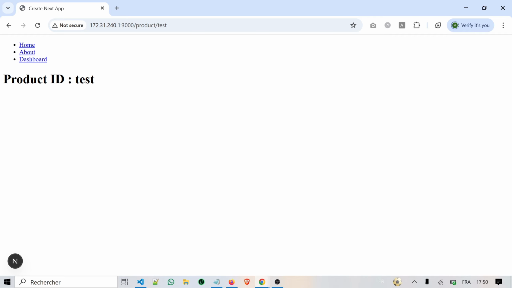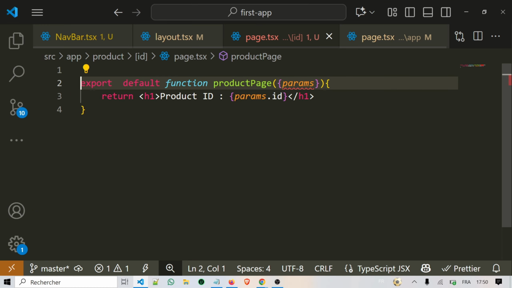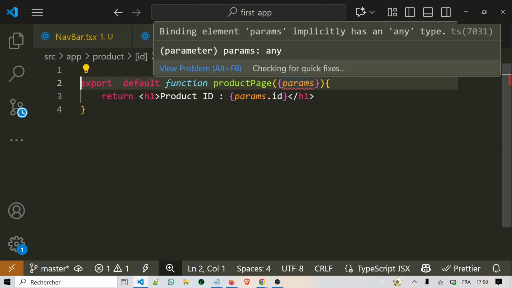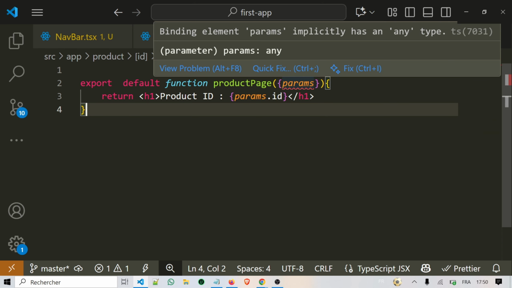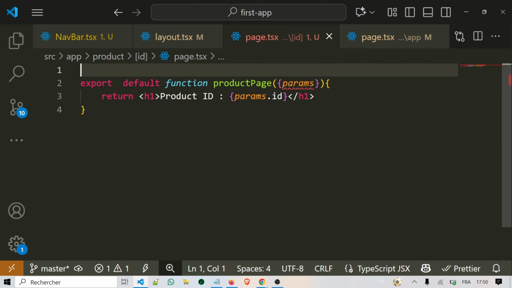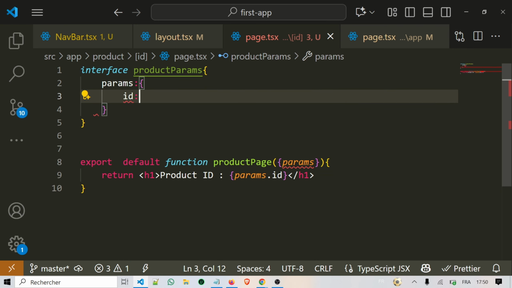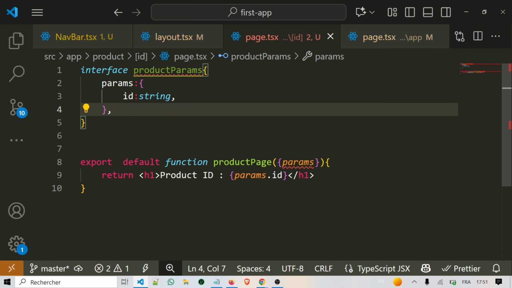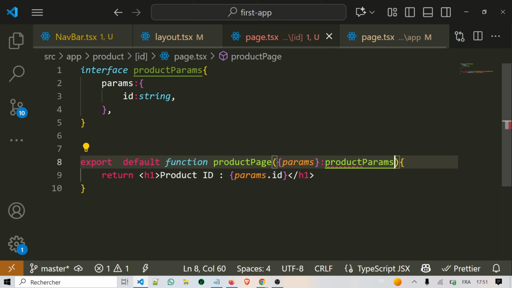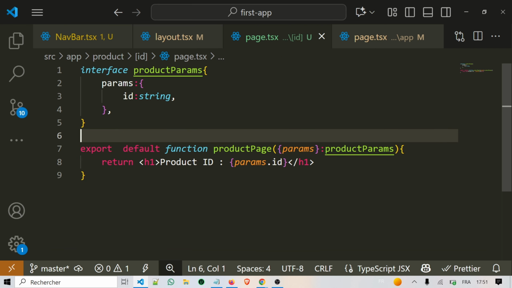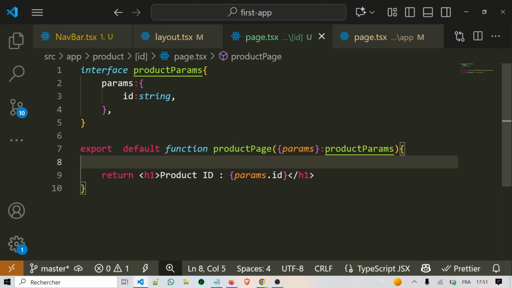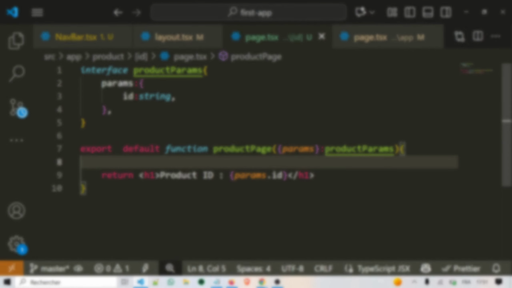Now, what if we want to control the type of this parameter? For example, we may want only numbers as IDs, not strings. First, you might notice a TypeScript warning: binding element params implicitly has an any type. This is not an error, it's just a warning. To fix it, we define the type of params. We can create an interface called ProductParams with a params object that has an id as a string. Then, in the function, we specify that params should follow this interface. Once we do this, the warning disappears. If you're using JavaScript, you won't see this warning. And that's one of the advantages of using TypeScript with Next.js. You get type safety and better control over your routes.